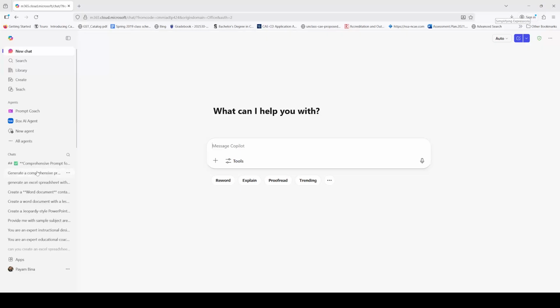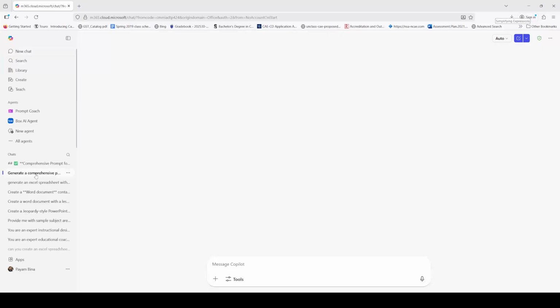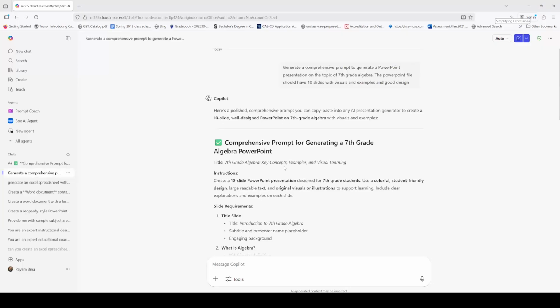So, for example, let's say I want to create a presentation, right? Everybody knows that in any AI, you type in prompts. So what I did was, instead of asking Copilot to create a presentation for me, I asked it to generate a comprehensive prompt to generate a PowerPoint presentation. Now, what's the difference between generating a prompt, right?